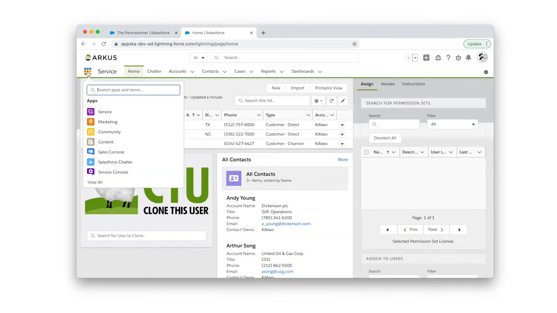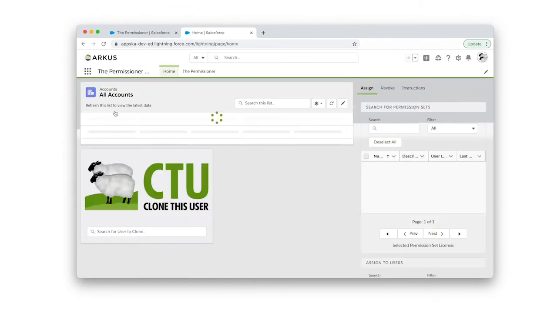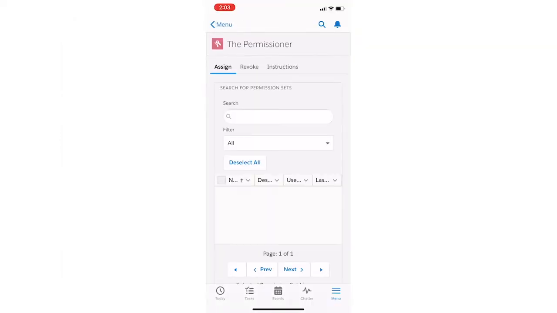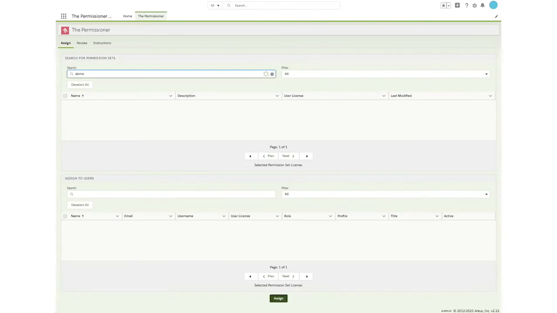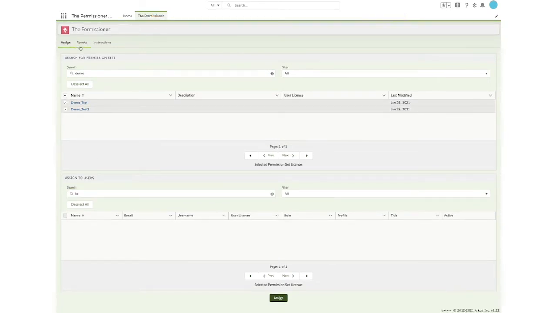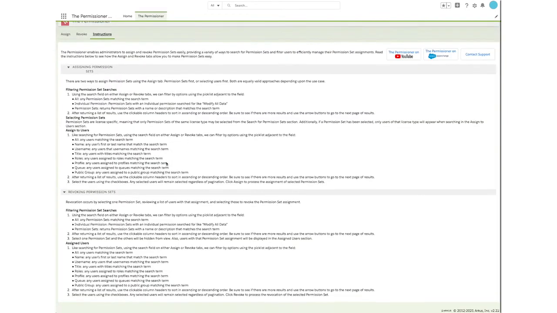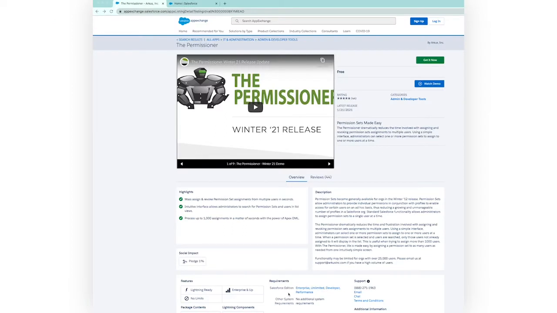Access. We can access the Permissioner in three different ways: via App Launcher, via Lightning component you can add to any page in Salesforce, and via mobile device. Once we are on the Permissioner tab, we use the Assign subtab to mass assign permission sets to multiple users. We use the Revoke subtab for mass revocation, and we can navigate to the Instructions subtab for instructions on how to work this app.